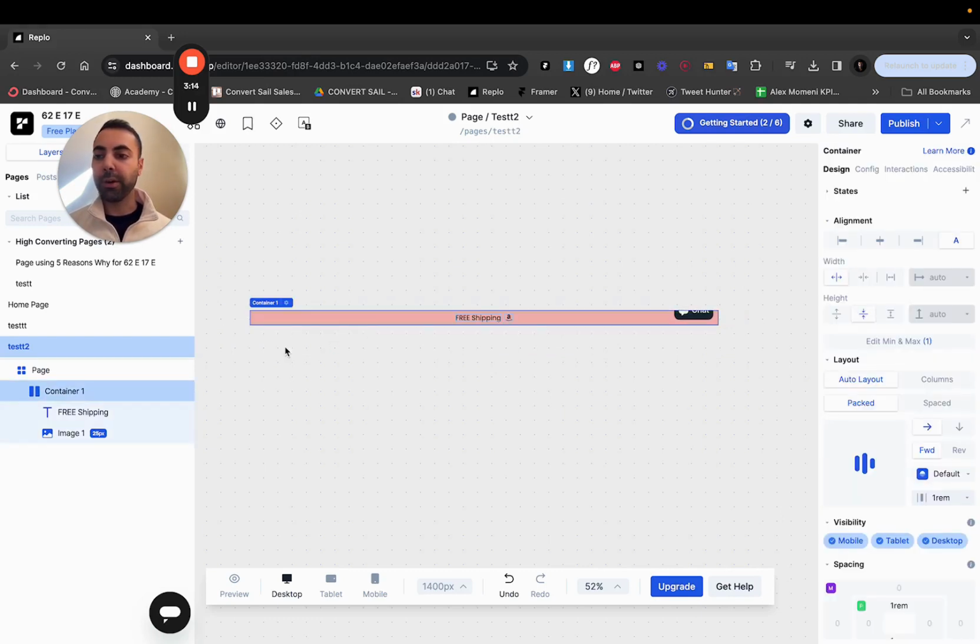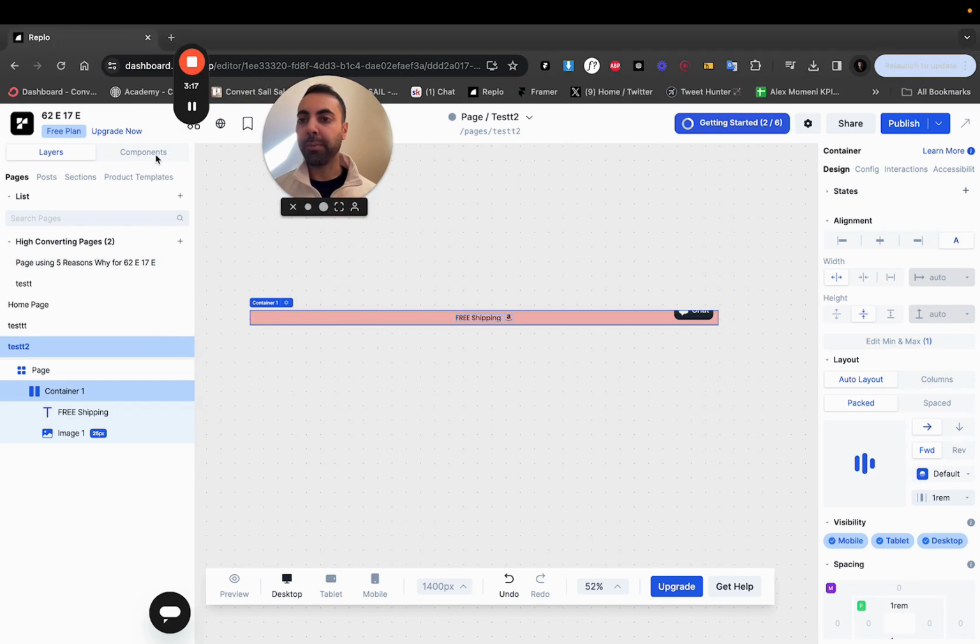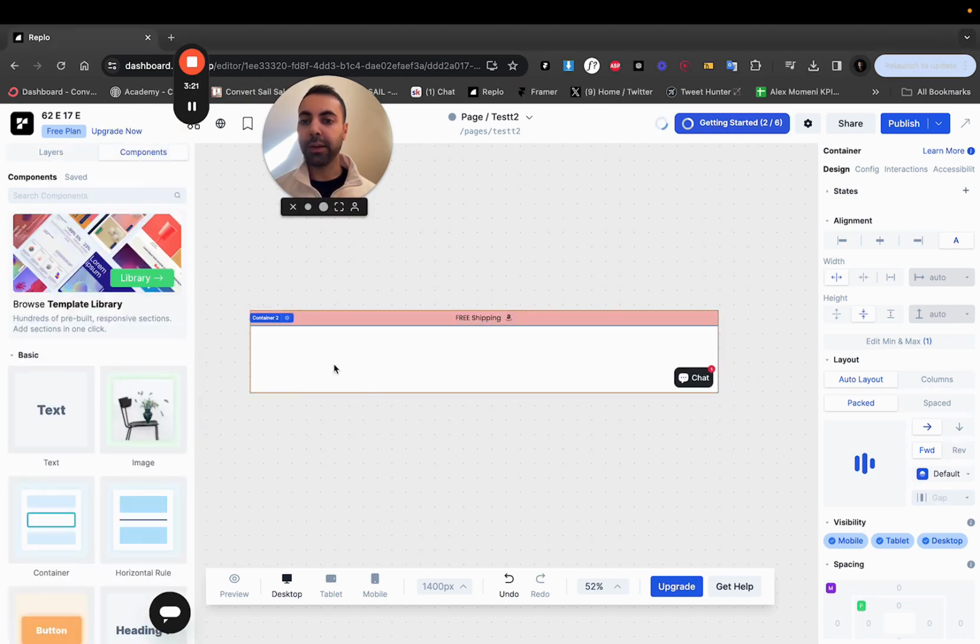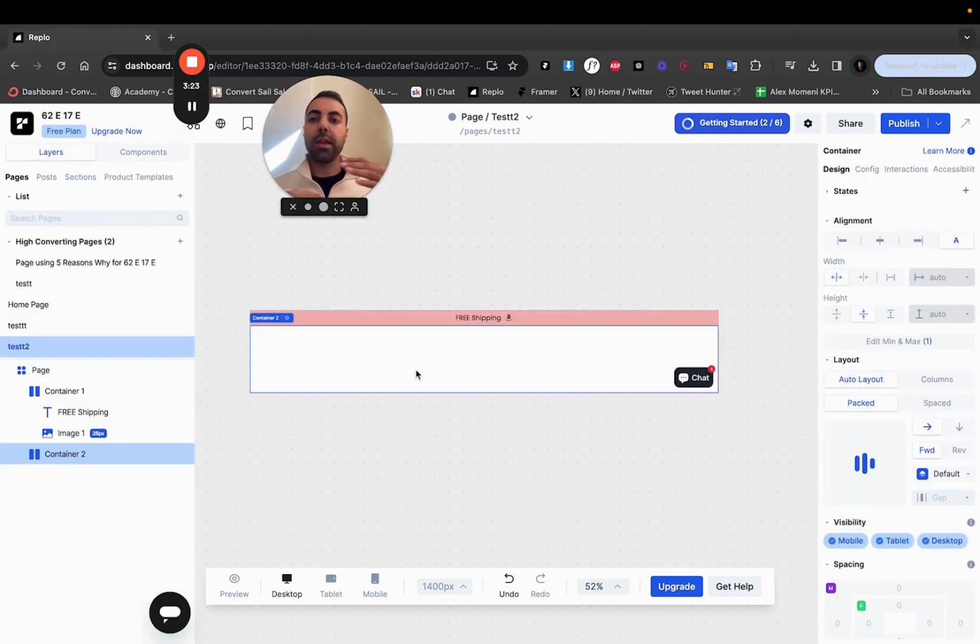And yeah, basically when you're done with this, you want to add the next part of the page, components, add container, boom, you got your next container. Now this is where you can build out your hero section, text, images, header, subheader, VSL, whatever. That's how you build a nice banner on your Replo page.